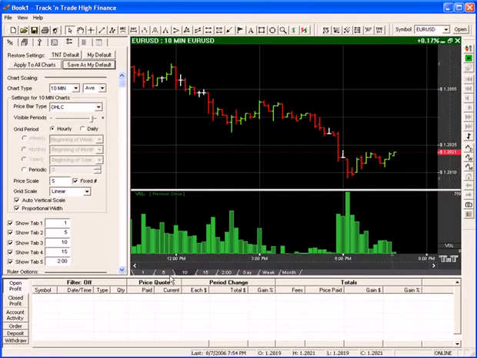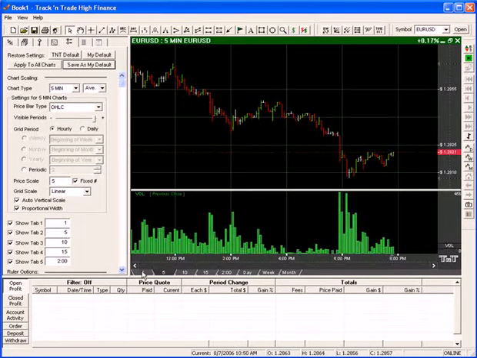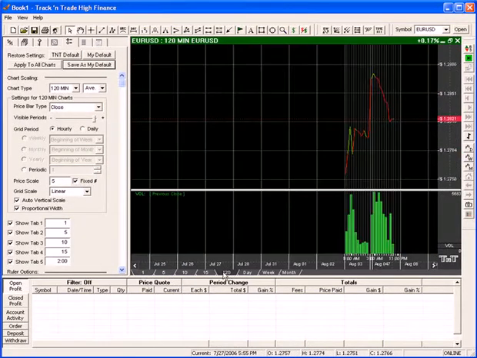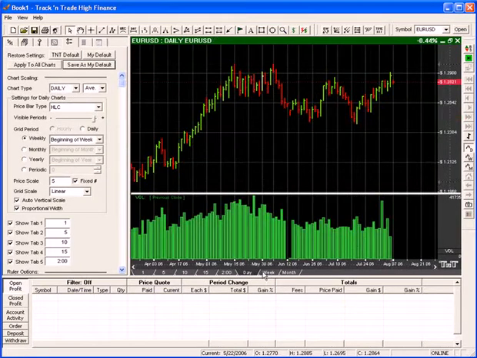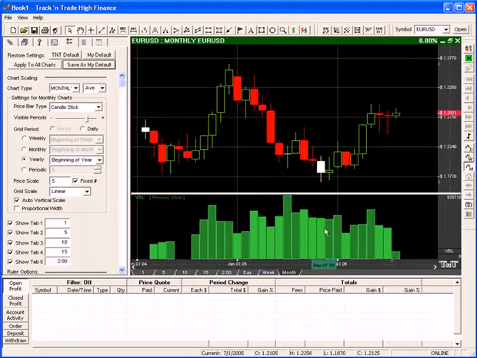I go to my 10-minute chart, I got something different. 5-minute chart, I got something different. 1-minute charts, my 2-hour charts, my daily charts, my weekly charts, and remember my monthly charts I made great big. And I hope that helps you understand the chart scaling settings a little bit more clearly.